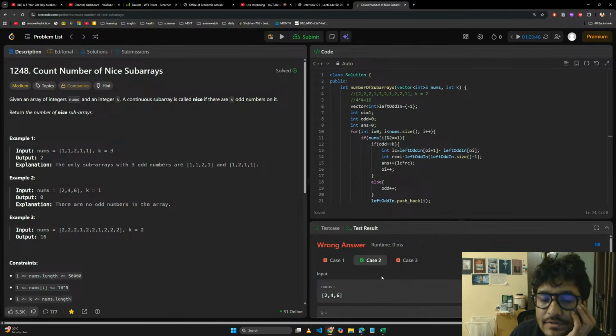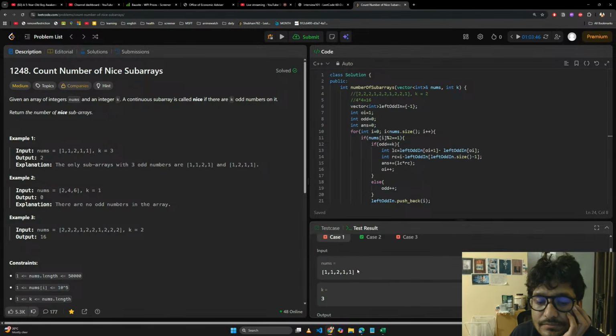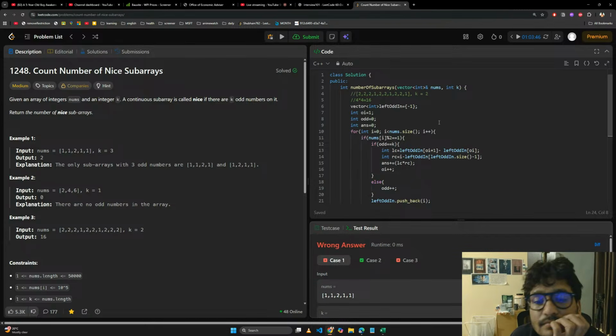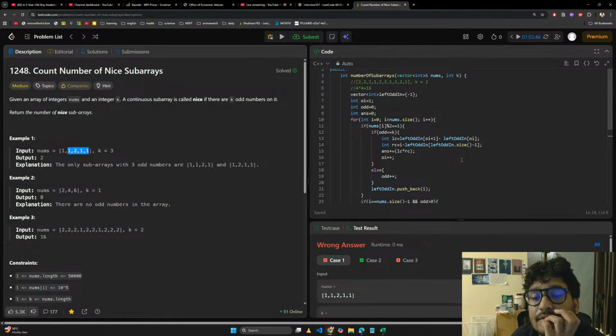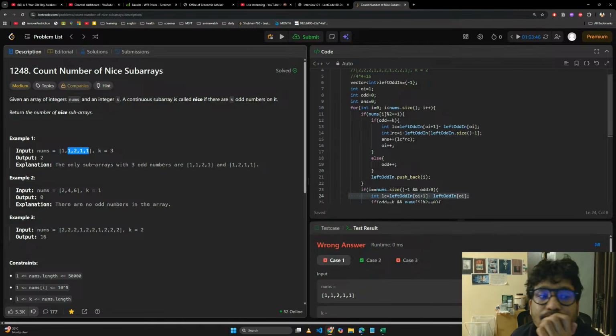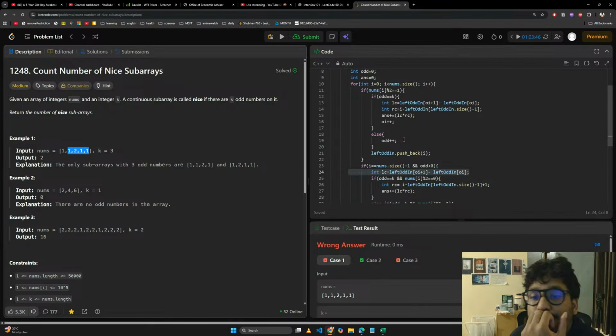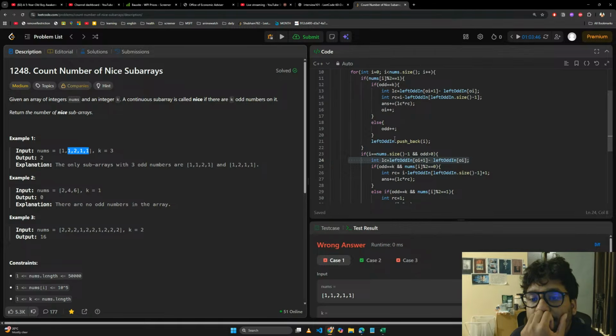So for 246, we are definitely getting 0. These things are not working. We are outputting 3, but expected is 2. Let's look at this problem. These are the only two solutions. Why are we outputting 3? So you see, when i is 3, it is odd. It's still not equal to k. We added, now odd becomes equal to k.